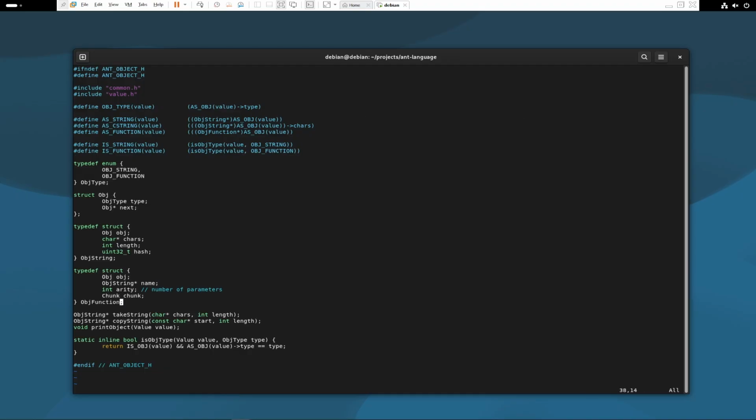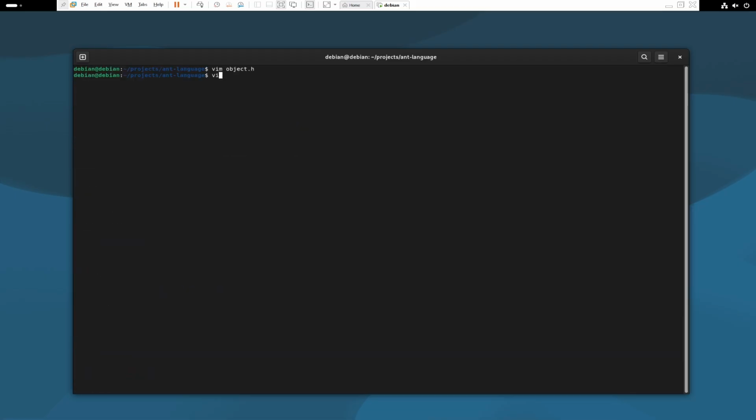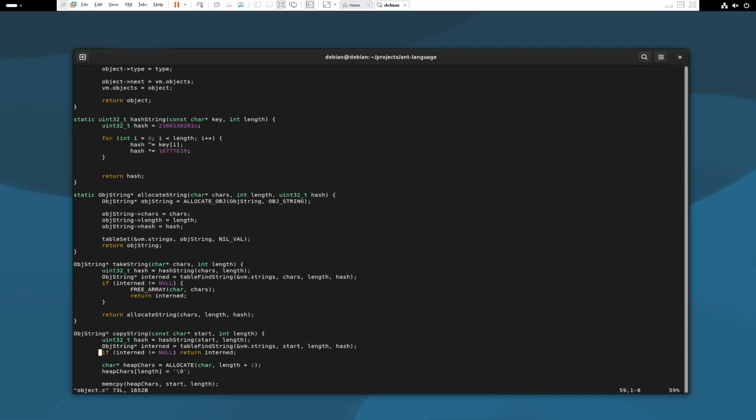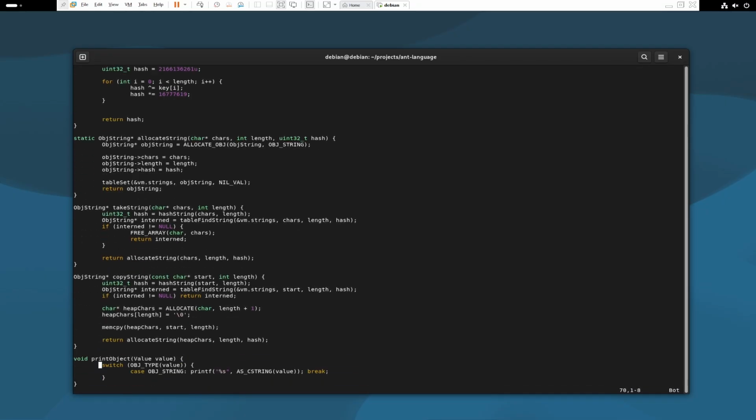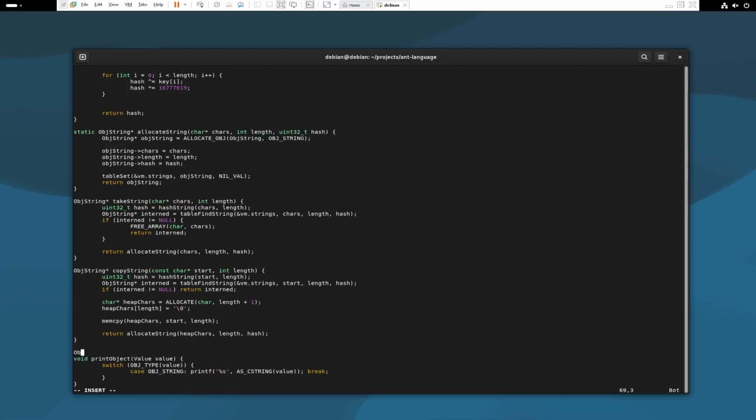Let's add a function that creates an object function. Let's return an object function called new function. Let's go and implement that. Then in object.c, let's add the implementation of our function.